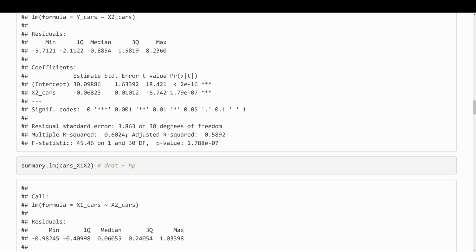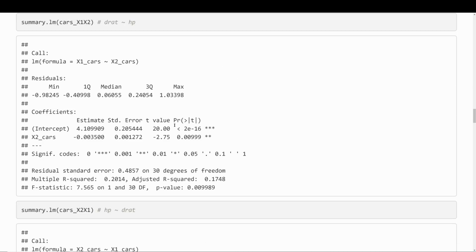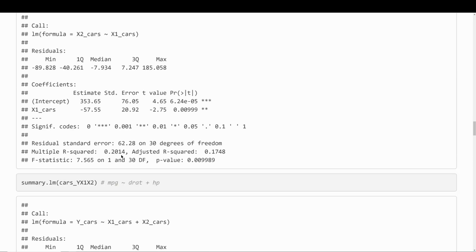Again, that's the same value we found in the previous video. Now, when we regress the independent variables on each other, we're actually going to get the same R². However, the residuals will not be the same. They're related, but they're not the same. Here is the R² of 0.2014. Same thing down here, 0.2014.